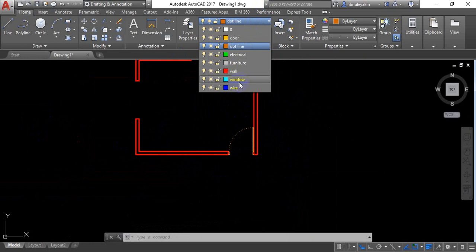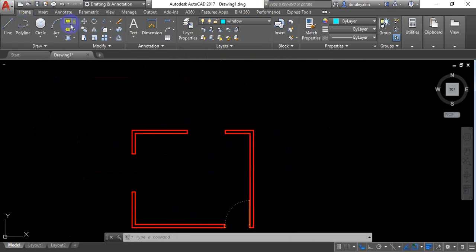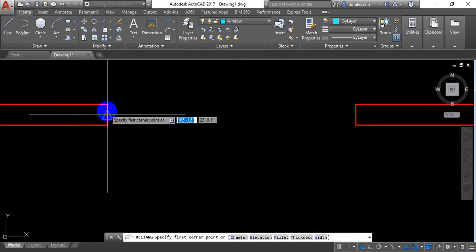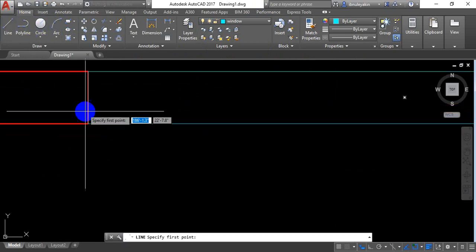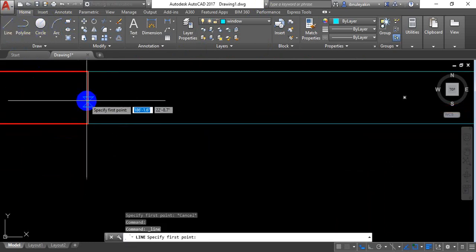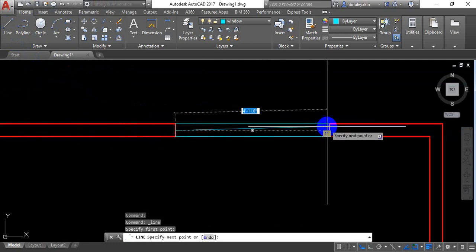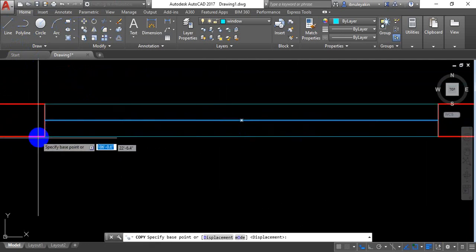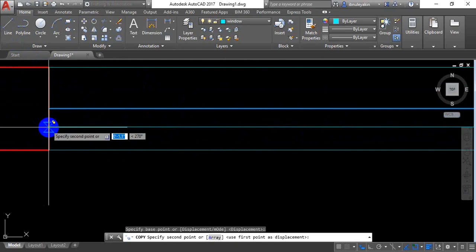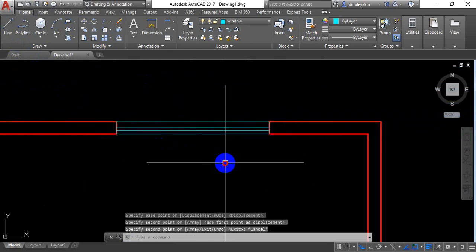Now I'm going to create the window. Take the window option, then take a rectangle, from here to here, and I'll take a line. I'll make the copy. Okay, now the window is done.